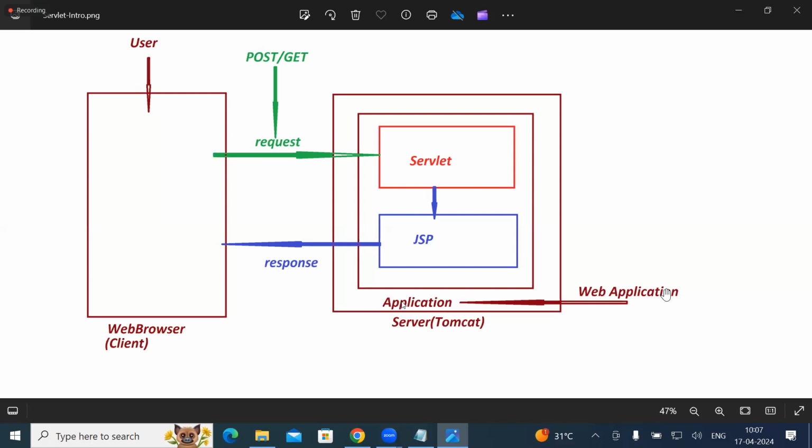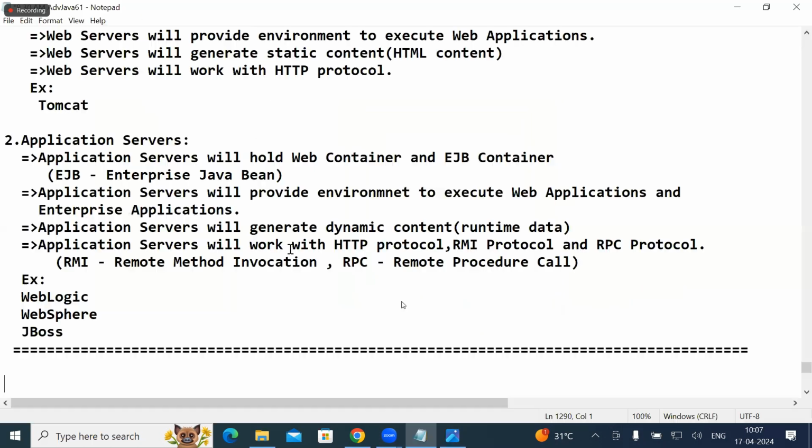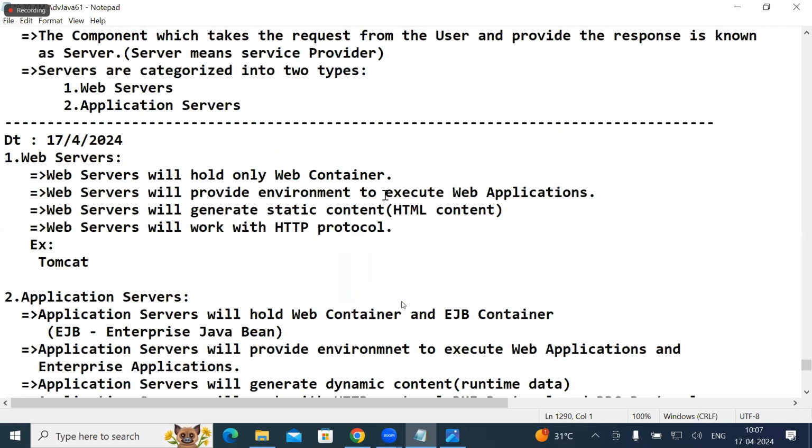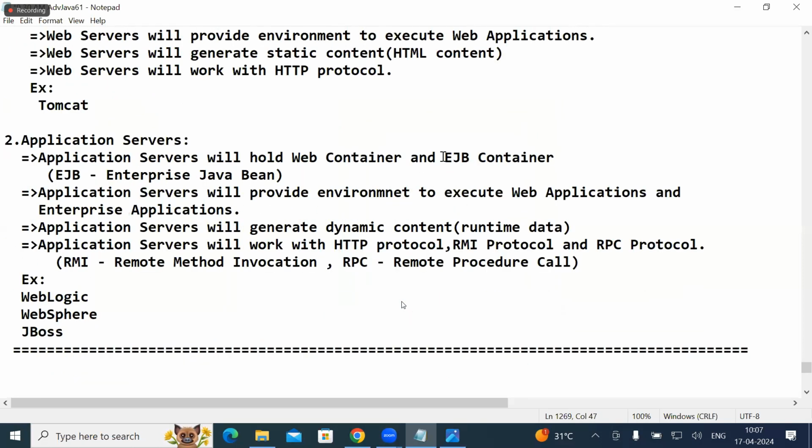All of you understood this point, right? Here I have written 2 containers. One container I wrote as web container, and one more as EJB container. Enterprise Java Beans means secured components. Wherever security is there, enterprise Java beans will be there. Security-related aspects run in the EJB container. The web container is for your web applications.